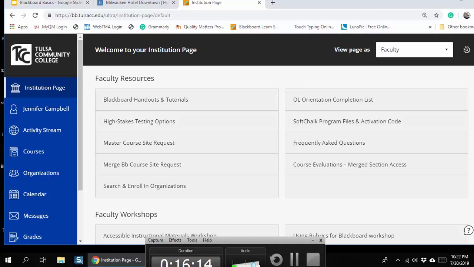If you're teaching more than one section of a class, you might find it helpful to merge the enrollments together, and then you would complete the Blackboard merge site request. Anyway, those are some of the highlights of the faculty resources page.